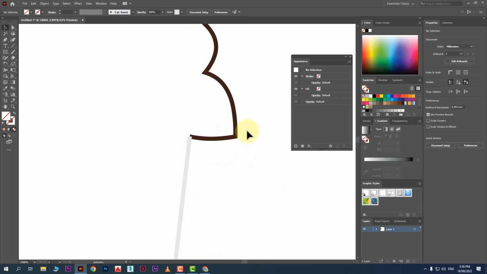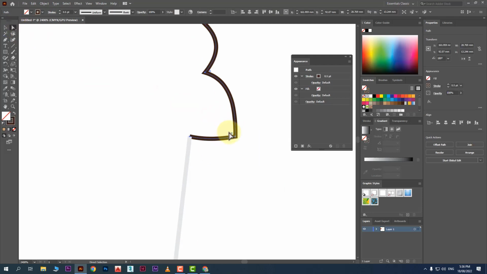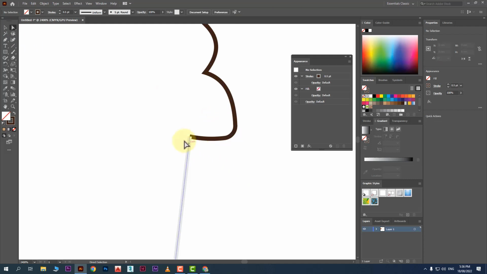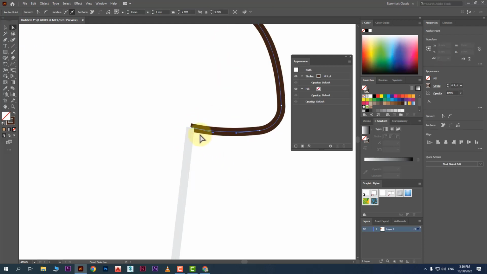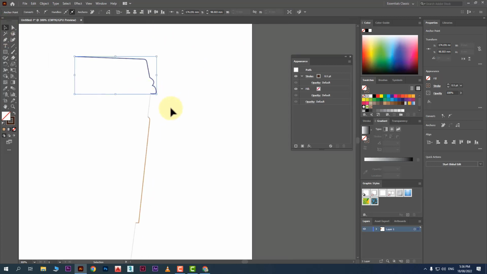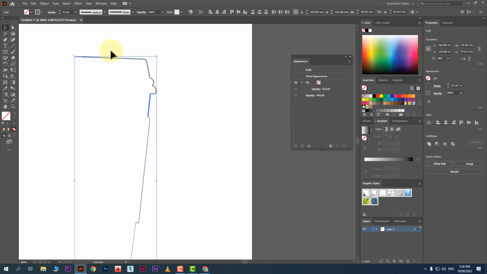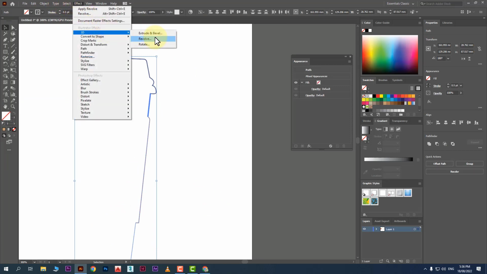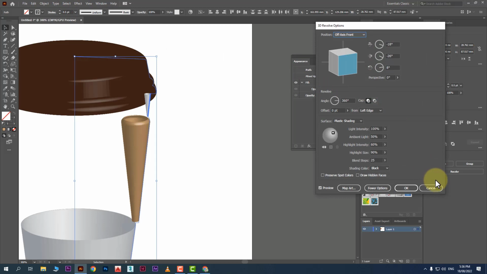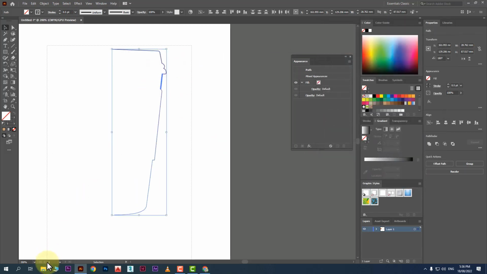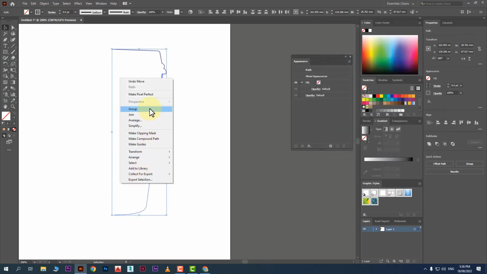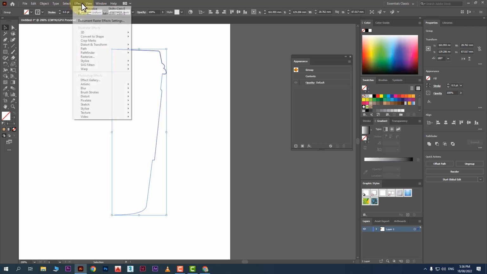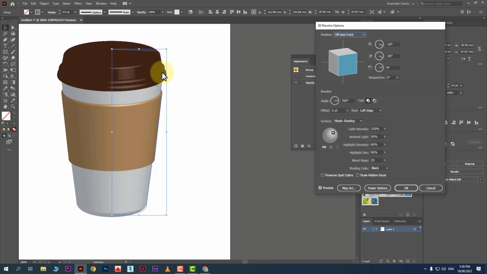So here we need to fix it a little bit. Go here and select, click here, click like this, and here. So I will move like this. Let's check now. Select all, then go to effect, 3D and revolve. Yeah, we haven't grouped it. So select, right click and group. Then go to effects, 3D and revolve. All right, now it's better.